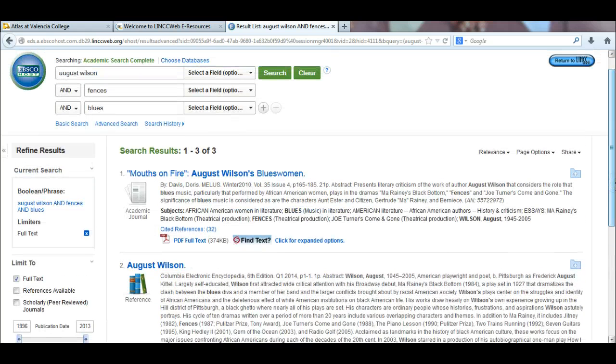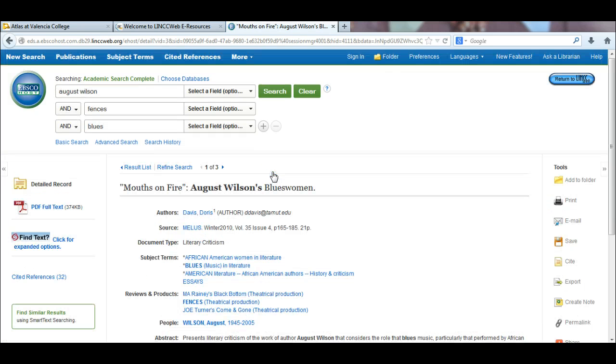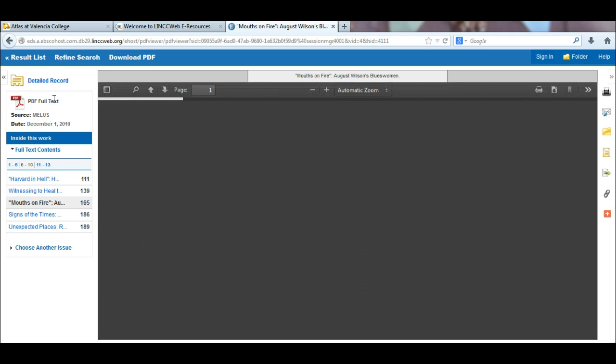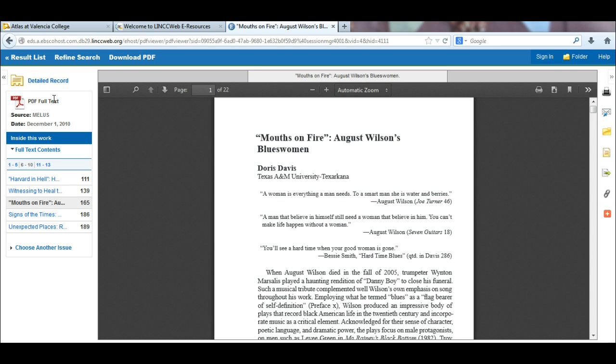In Academic Search Complete, you can just click on the title of the article that looks interesting to you. You'll be able to read the abstract of the article, which is essentially the summary. And on the left-hand side, you'll look for some kind of full text option. So if I click PDF full text, it's now going to load the entire article for me to read. This is what you want to read and cite in your paper.